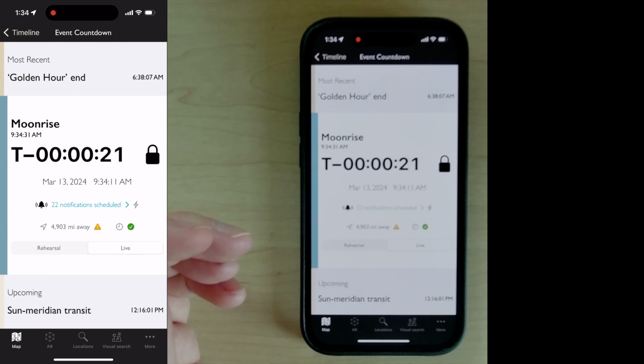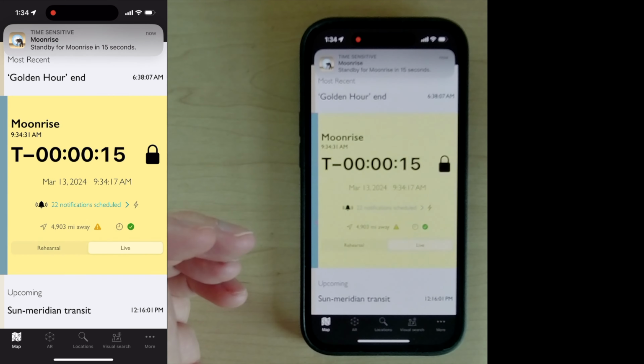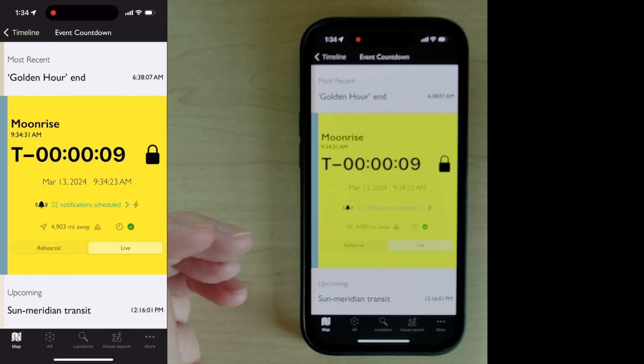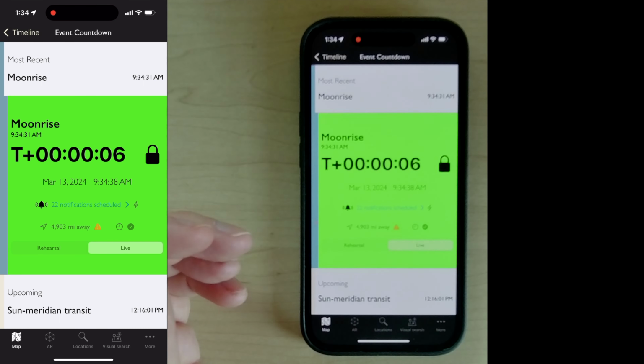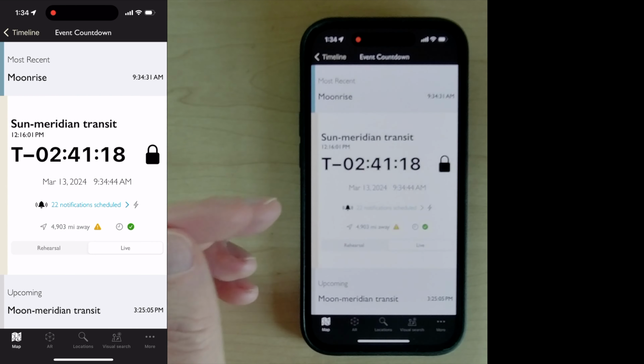Remember, this is live, so if we were in Bora Bora together, standing on the beach, we could expect the moon in 15 seconds, or about that. Moonrise is due now. Moonrise is due. We leave the green up for 10 seconds after most events, just to let you know it's happened. And then the app moves on to the next event that's expected, which is when the sun will transit, which is not for another 2 3/4 hours or thereabouts.